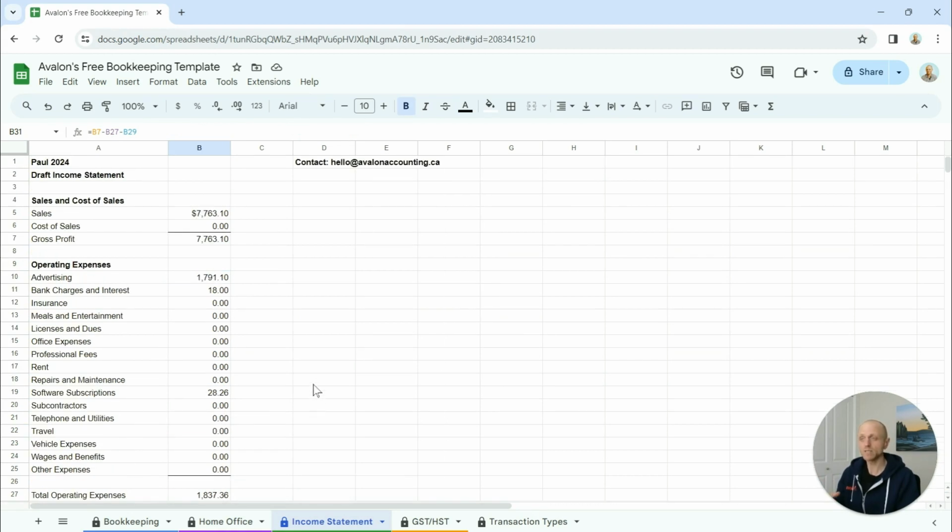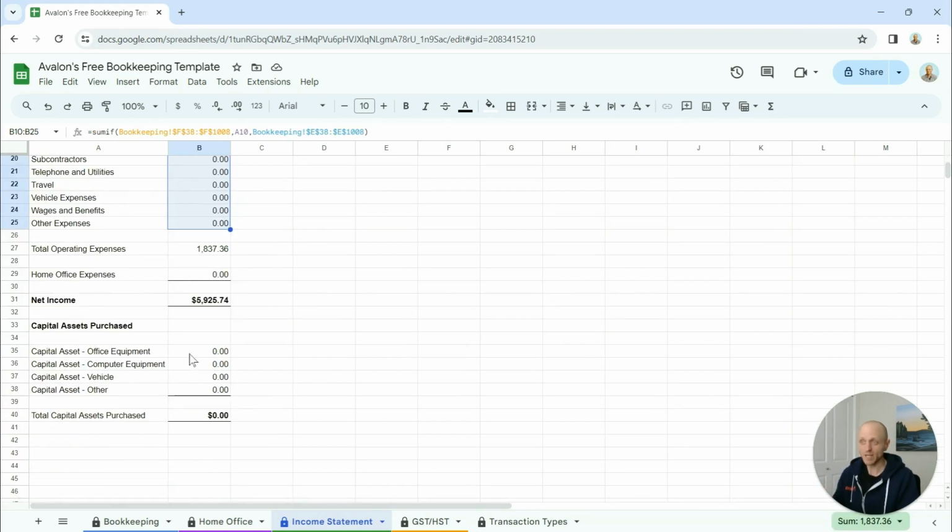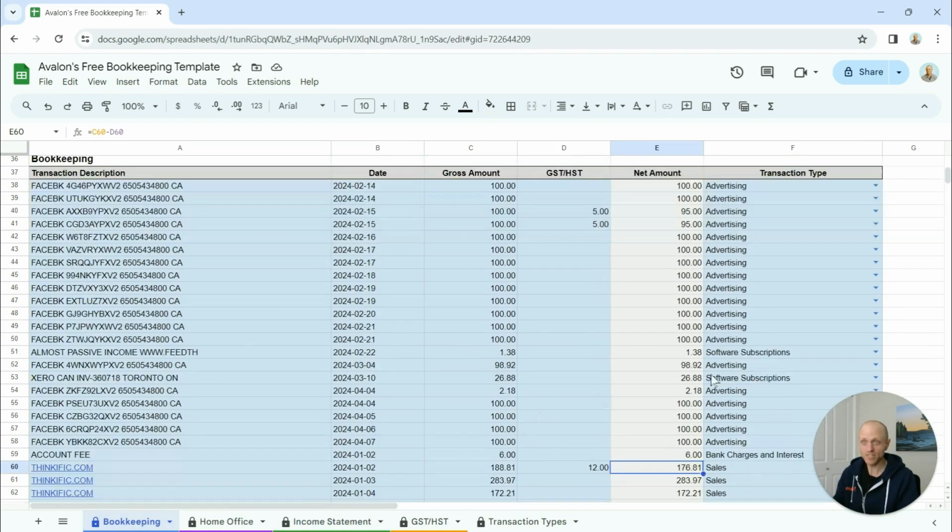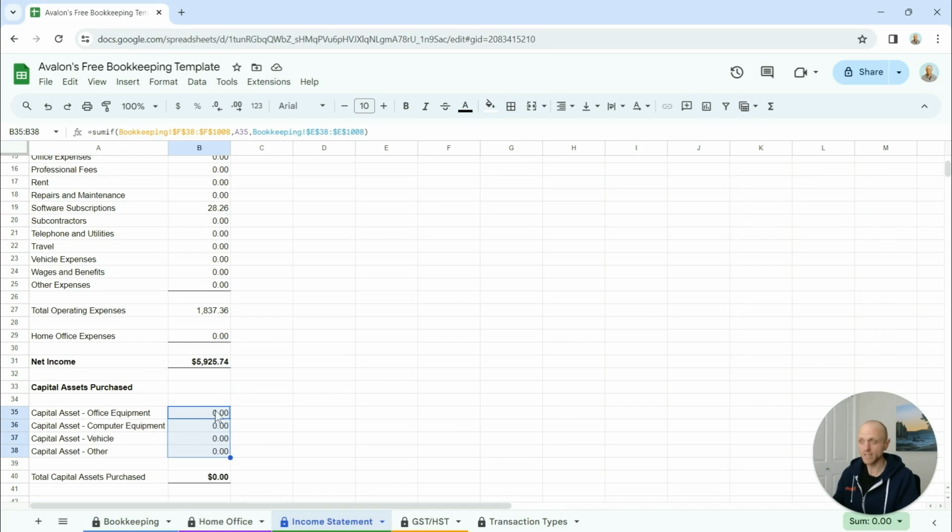So we could actually use this to prepare our tax return. We would just include the sales information and all the expense information. If we had some capital assets that we had purchased, they would show up here, and those can also be used in your tax return. And really, that is all you need to do. So it's copy all the transactions, categorize them, check out your income statement, and use it to file your taxes.